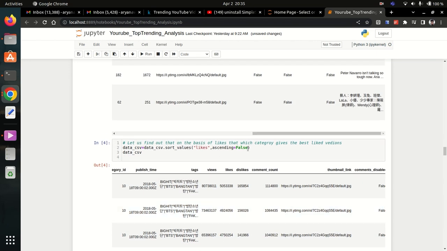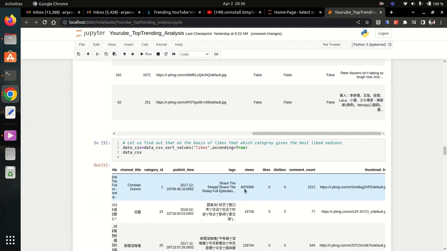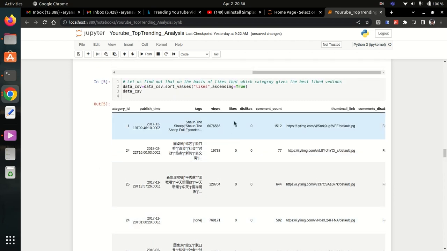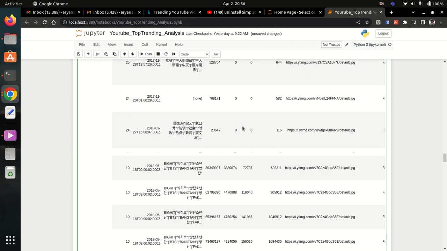For example, if I give ascending equals true, then you can check here that the videos which have 0 likes come first. Whatever you want, ascending or descending, you can give this argument and get your data. Now we want the data in decreasing order, so we are giving it false.